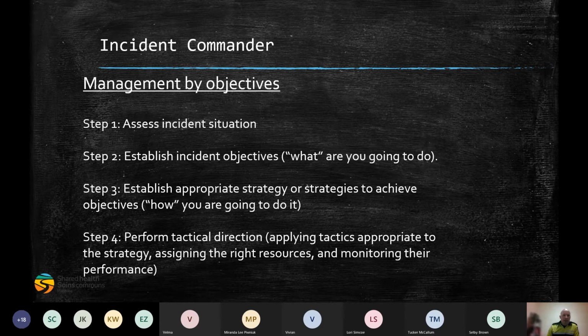And we're going to perform tactical direction. So applying tactics appropriate to strategy, assigning the right resources and monitoring their performance. Obviously we're not going to get our EMS crews to start stabilizing cars. We're going to delegate that to fire, and same thing with extrication. We're going to have EMS crews stand by ready to help these patients. So we're going to figure out what we need to do, how we're going to do it, who is going to do it, and how we're going to effectively implement this plan.